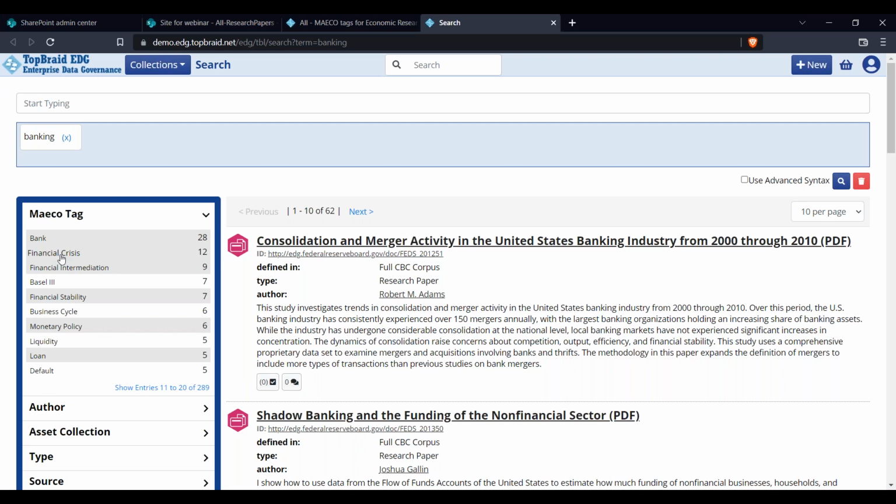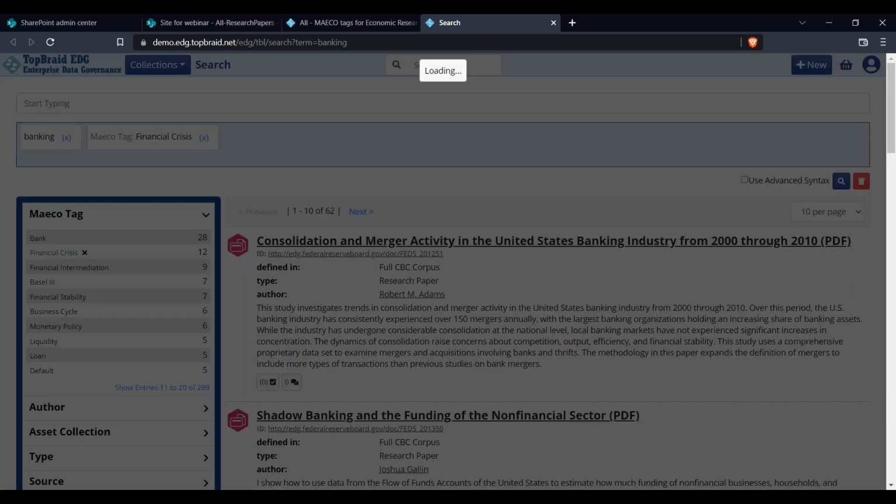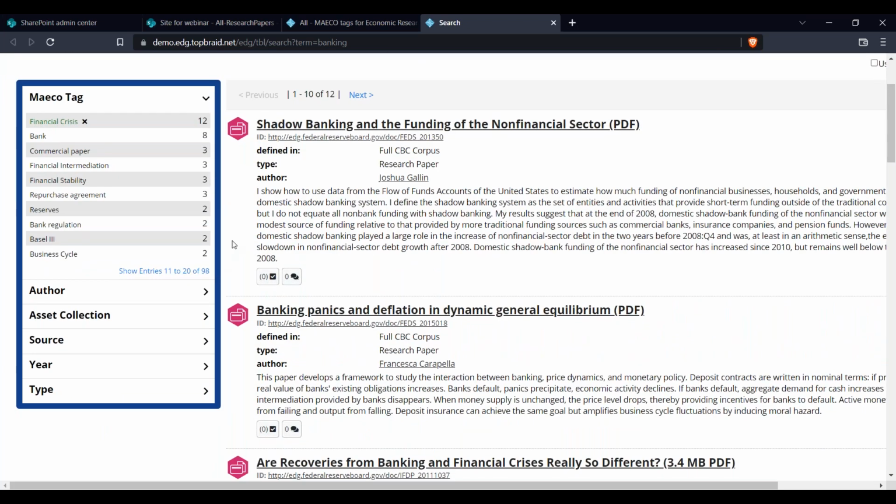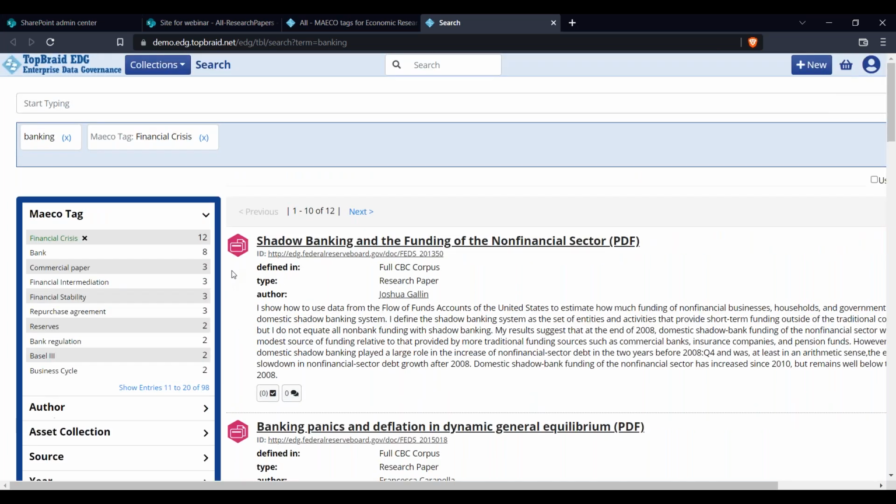So now we can drill in and say, I'm only interested in those that are tagged with financial crisis. And now I'm down to 12. And now I have filters available to me that are just related to these results. So we could drill down by author or source, year, document type, anything like that. So any of those semantic relationships that you can get into the knowledge graph are going to be available to you here inside of Top Braid EDG.